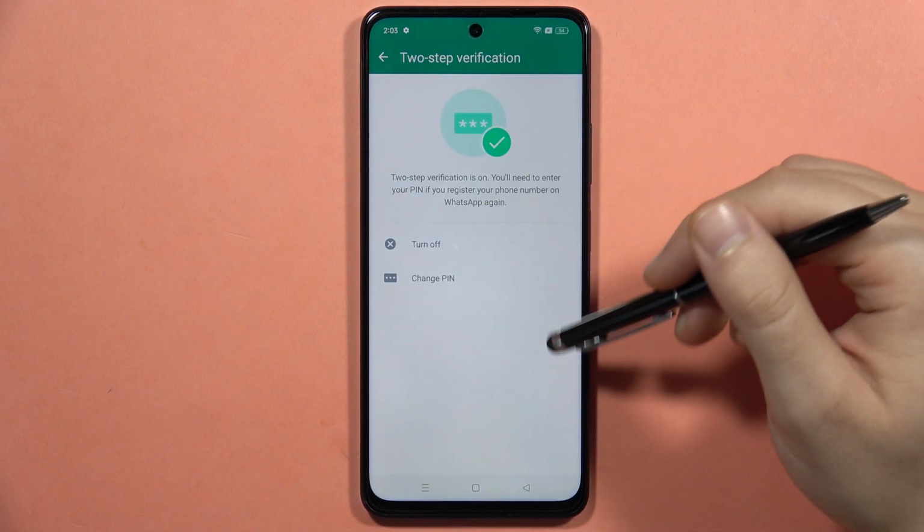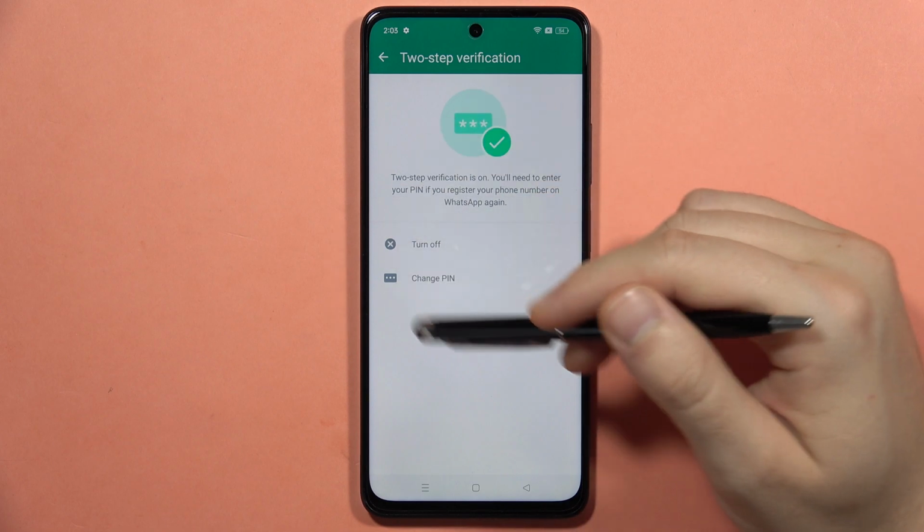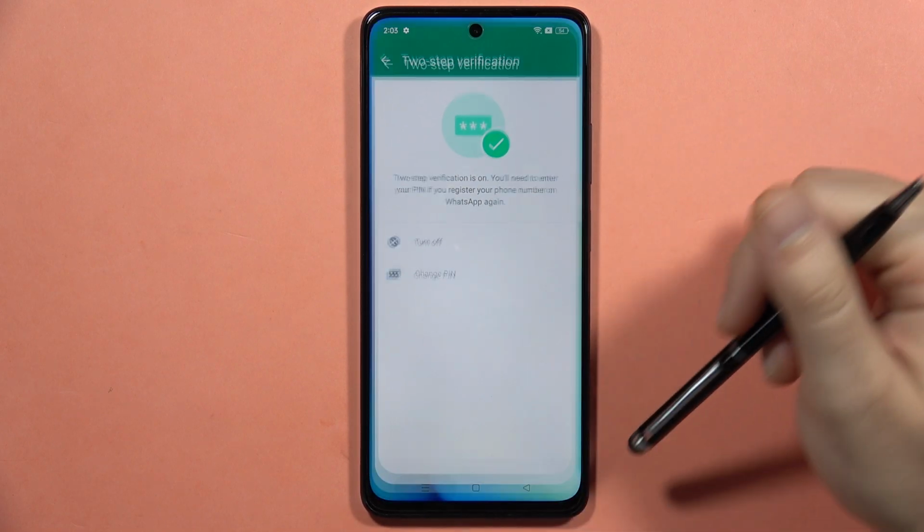So now as you can see, this two-step verification is turned on, and from here you can also turn it off or change the PIN. And that's how it looks right now.